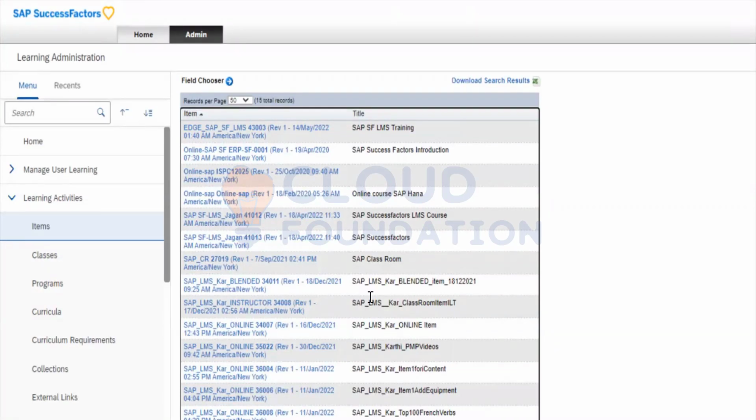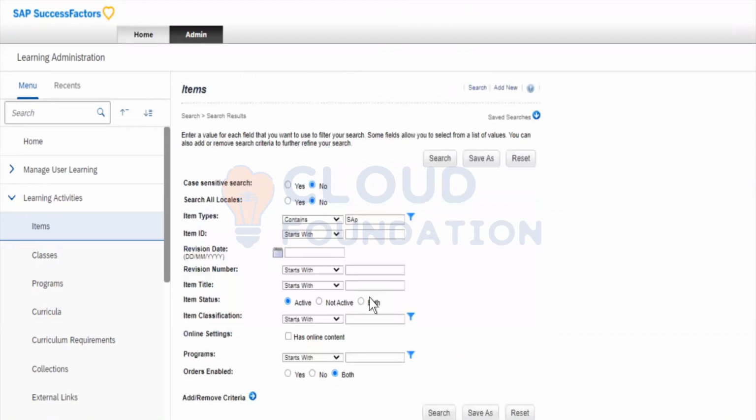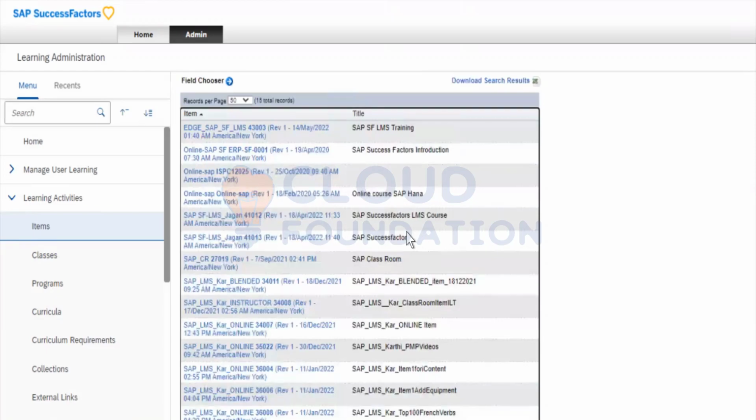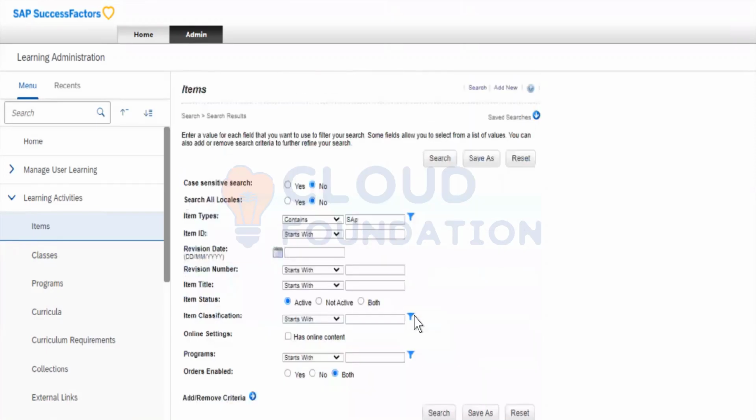This is how we search it. We have other things, like I can search with item ID if I know. I can search with revision date. I can search with title. On this item, these are the titles. If I remember, I can click on this randomly. Let's say I don't know what exactly that means. I want to pick up from any one of them.